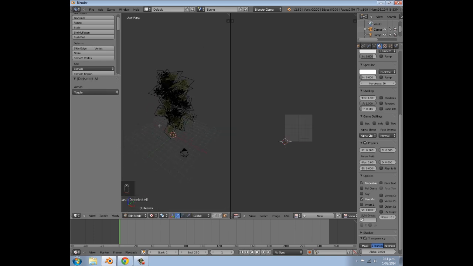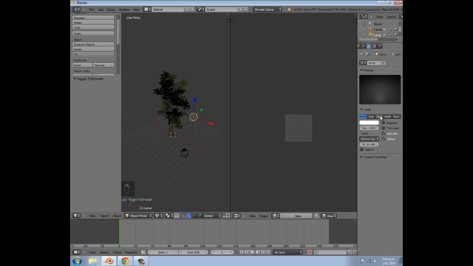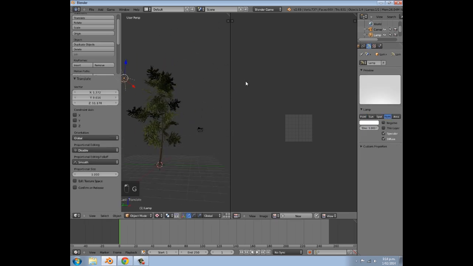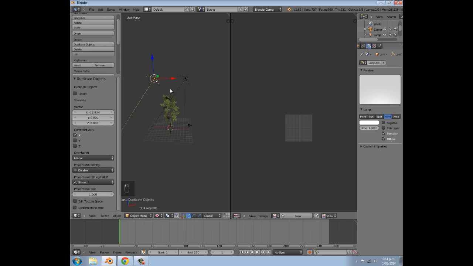Now you'll notice it looks a bit ugly and not nice, so we're going to press tab to go out of edit mode, then select our light here, select Hemi, move that over there, and if you still don't like that bottom edge, you can, with the Hemi selected, press Shift D to duplicate, then GX, and press RY180.